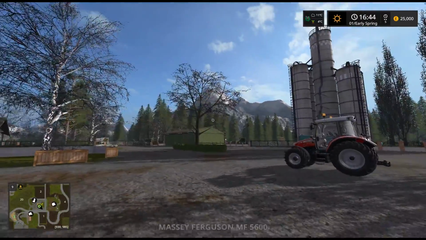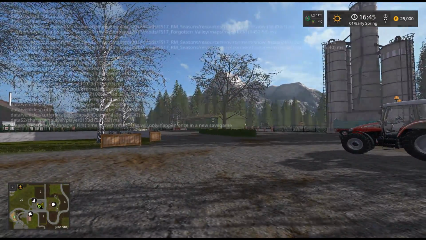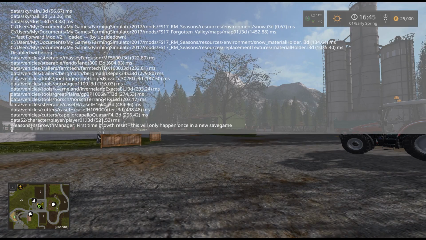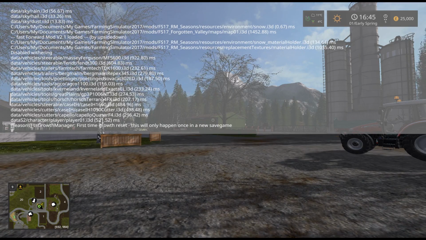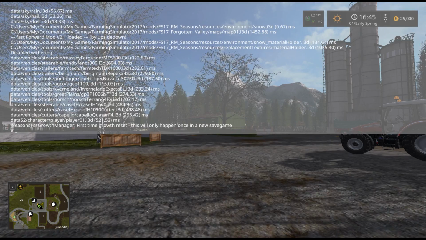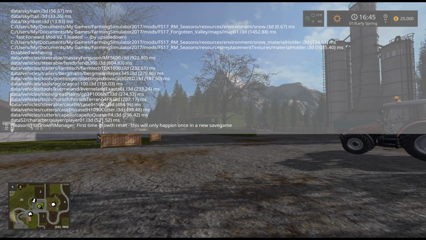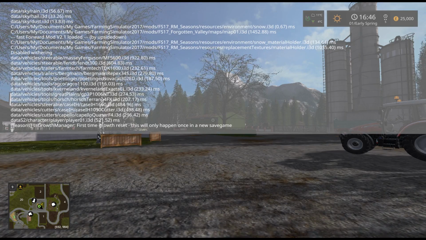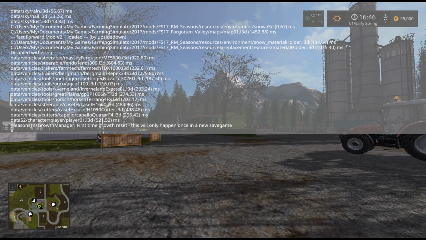You can see it's a clear day and all the rest of it, but that's fine because I'm going to bring up my console commands here, and you can see there are no errors in here or whatever else. That's great, and it tells you there that the first time growth reset only happens once in a new save game. That's fine, all the rest of it. So we know the growth manager is working with a part of seasons.